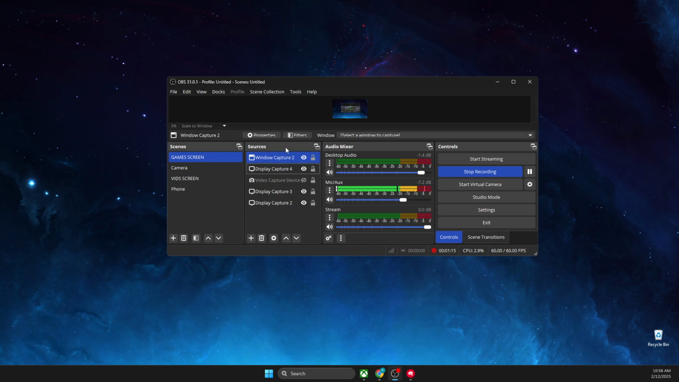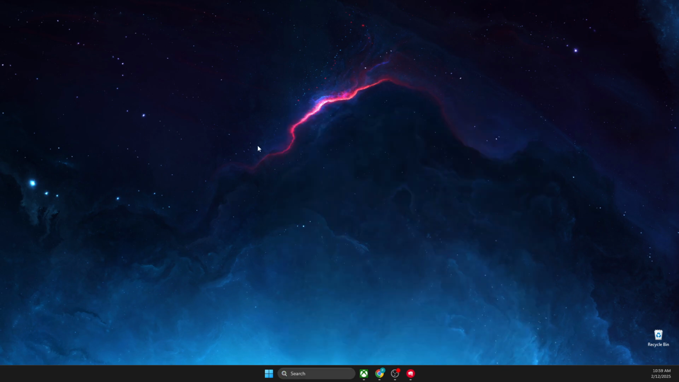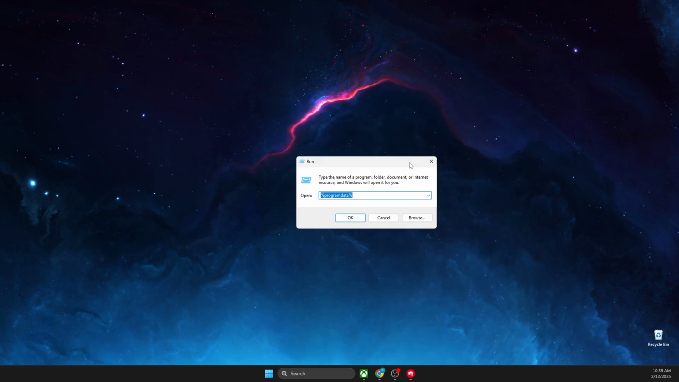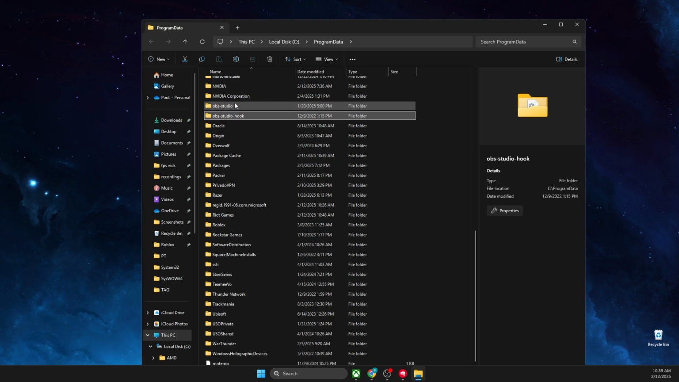If for some reason there is no window capture, there is no display capture, that's what you need to do here. Completely close OBS and then right run. Here and then on this new window here you need to write a percent program data percent, and then what you need to do here is to look for OBS folder, OBS studio hook, and to delete this folder. Currently I cannot do that because I'm recording video with OBS, but for you you should able to do that.